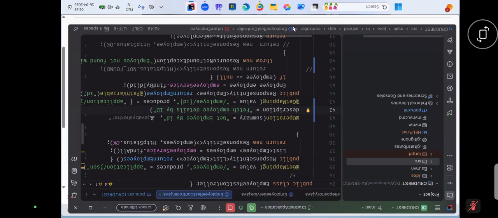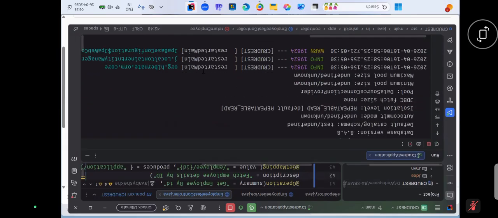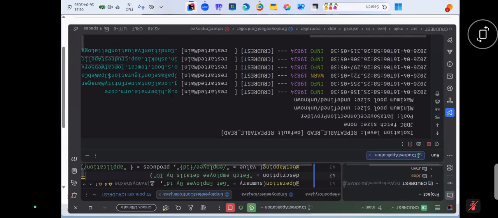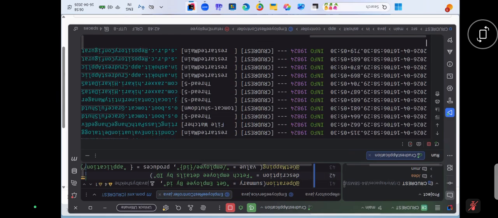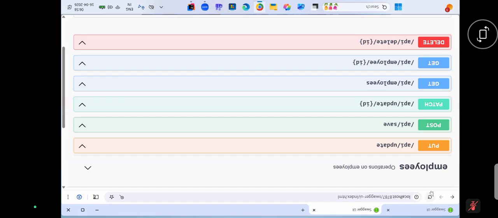Now the server will automatically restart. You can see the server restarted automatically, I'm not restarting it, because of the DevTools dependency we have included. Now I can just go to my browser and reload this page once again.